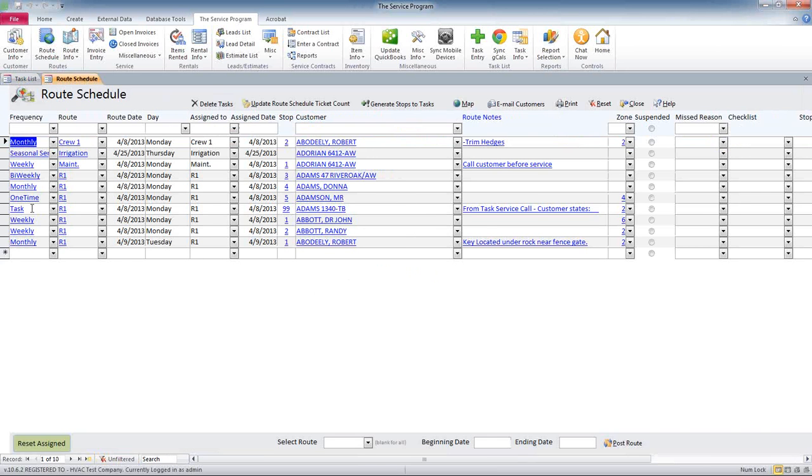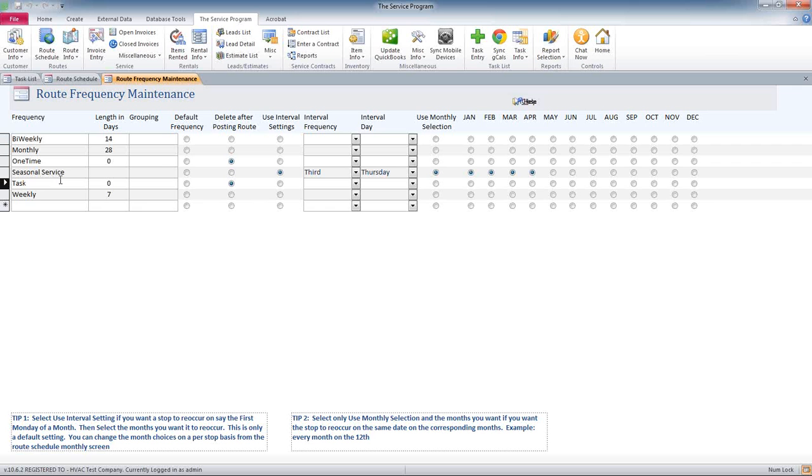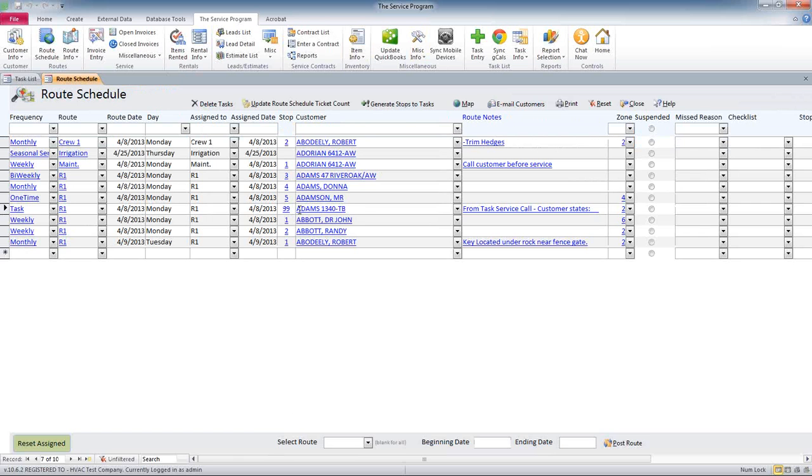What it has done, if you see here, it has added a task line and added it automatically to today's route from task service call, customer states. It has all the notes from that task in the route notes for me. It creates a one-time frequency called task. That way your guy knows when he's looking at his schedule, he's already got probably a route stop for that customer.